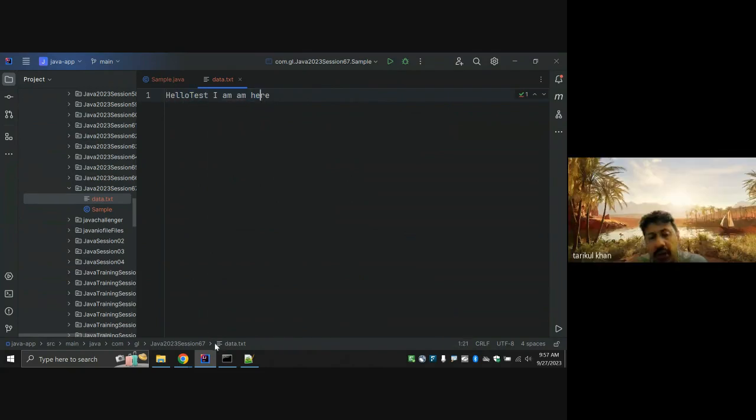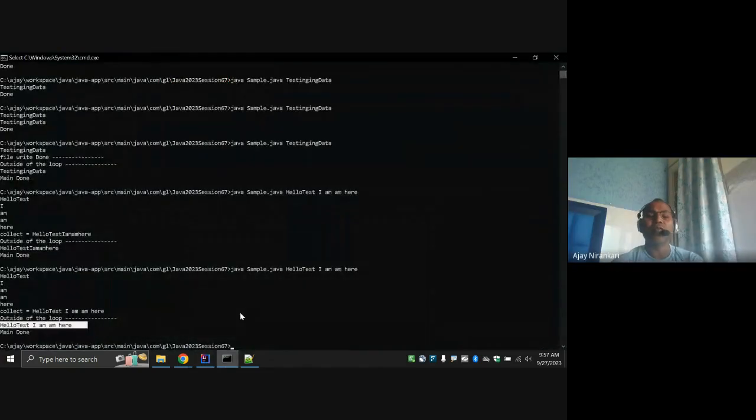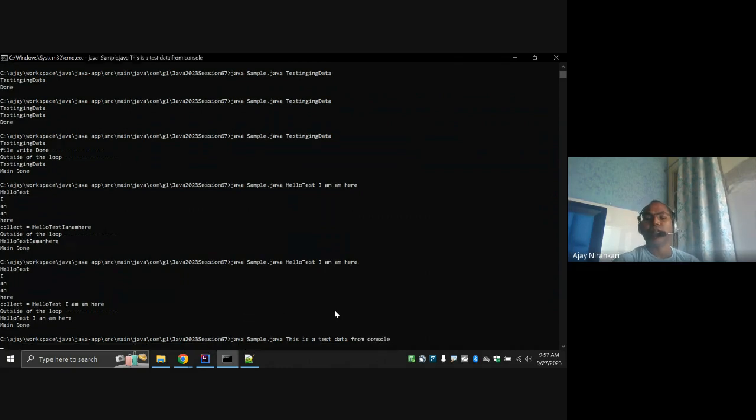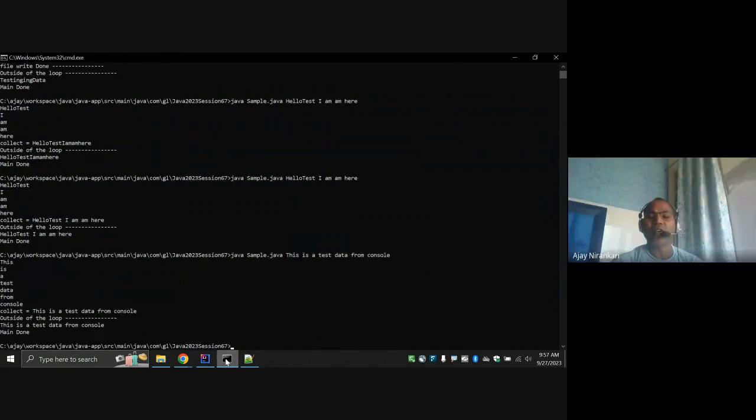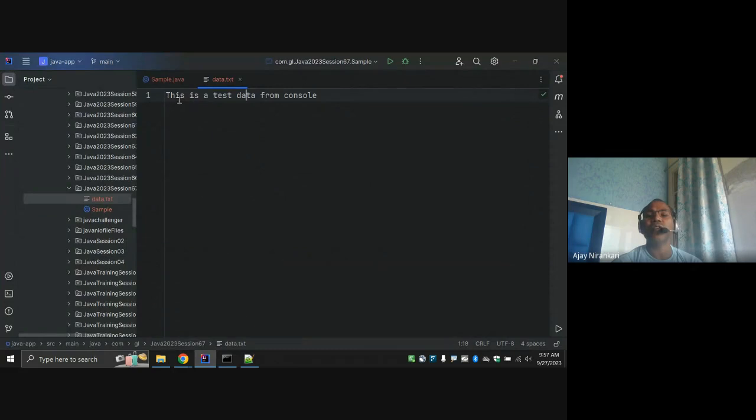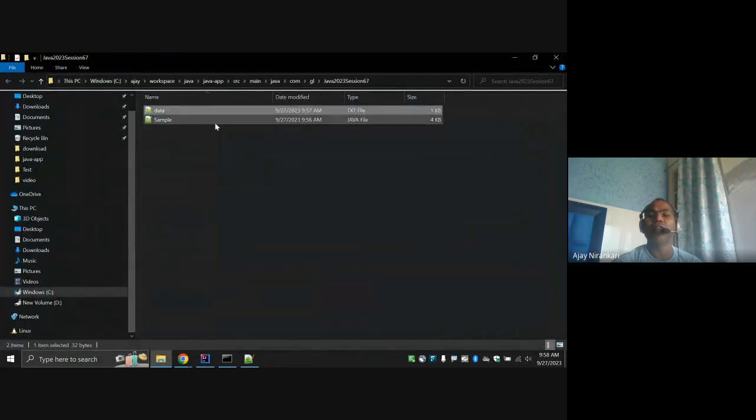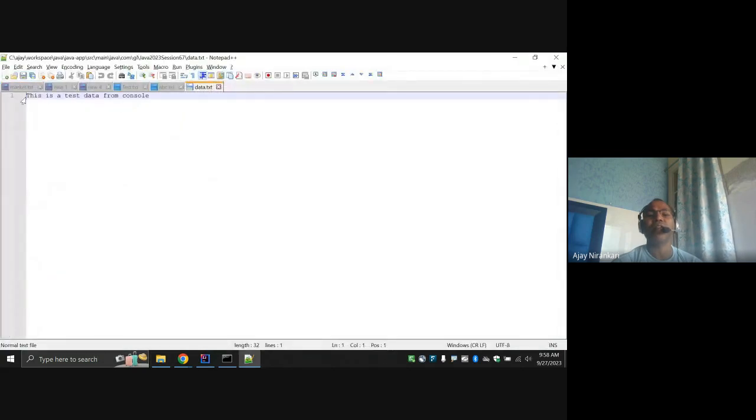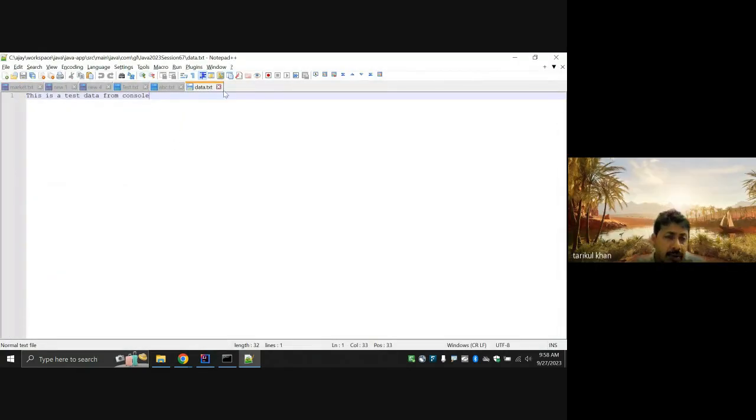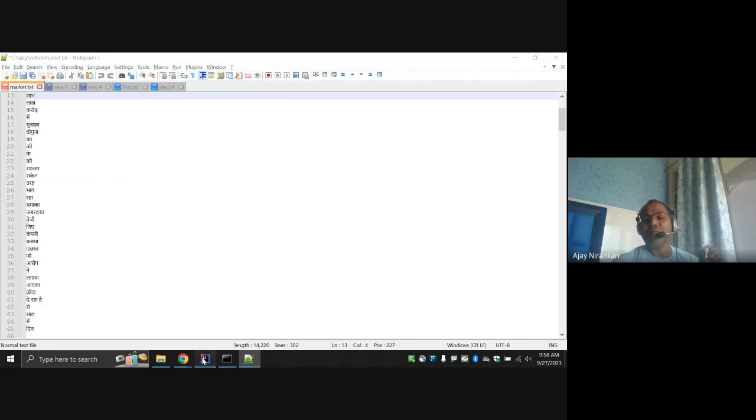Whatever you're writing here, this comes from the input. Let's change the value. This is a test data from console, right? And done. And let's check our file system. Notice this change, the file is updated. And look at the Explorer as well. This is the data file, right?